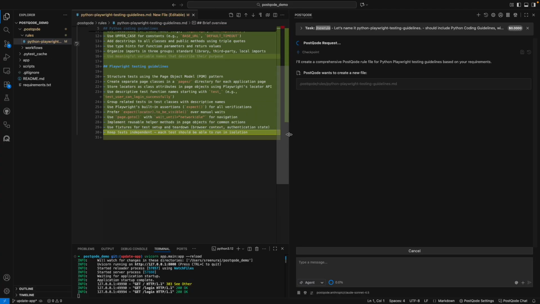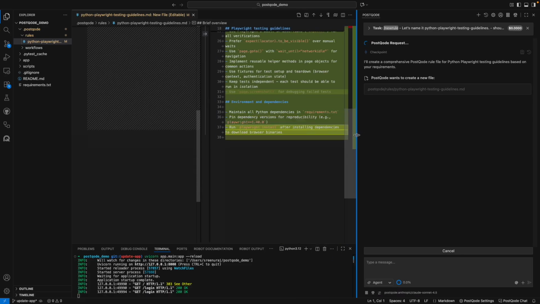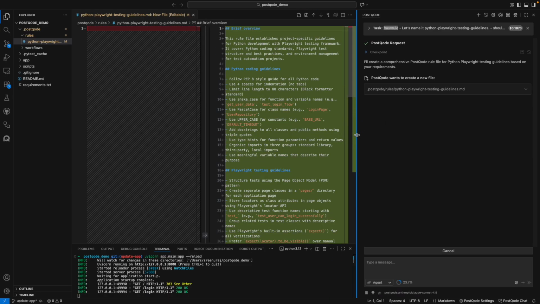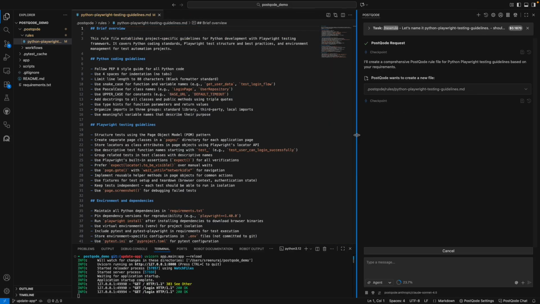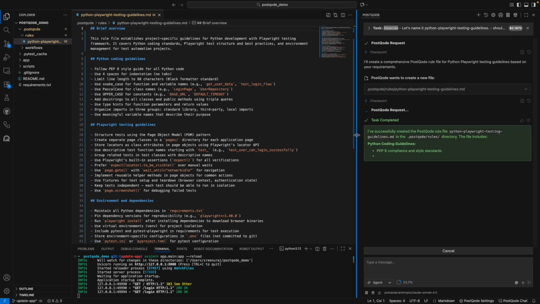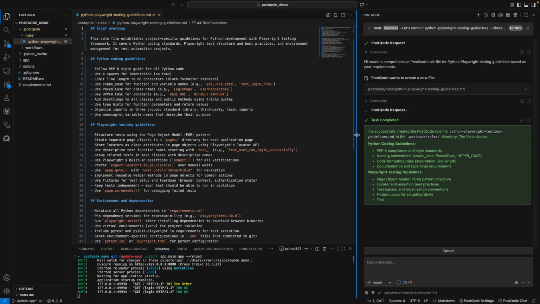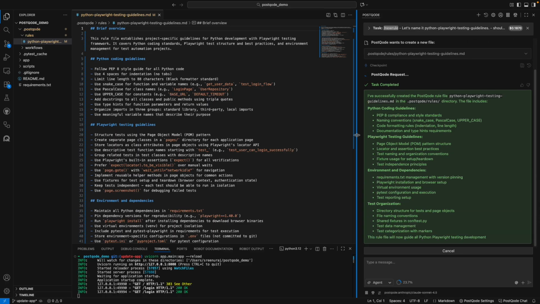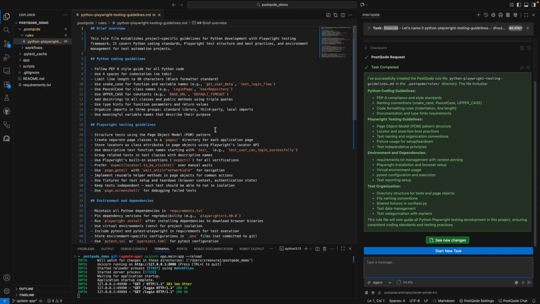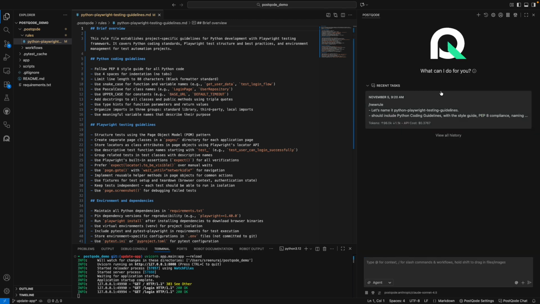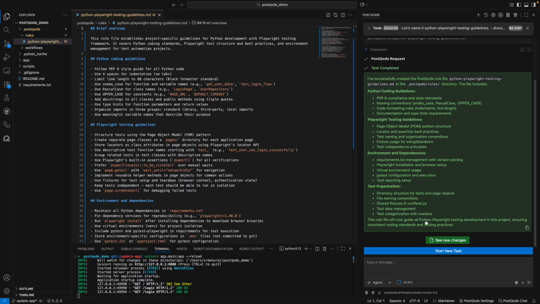Now you can see the rule is getting created. And you can see this file now becomes part of the project, version controlled, consistent, and visible to every teammate and every workflow that runs later. And these rules will get applied to any task you perform using postcode. It is automatically picked up and used. Right. So it will give a summary. We can go through the summary as well.